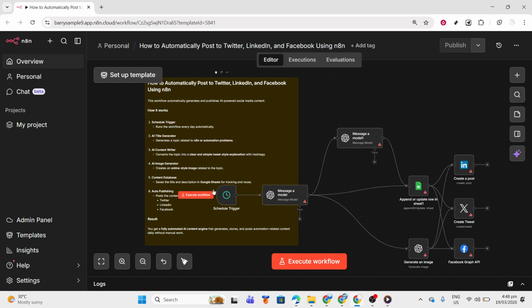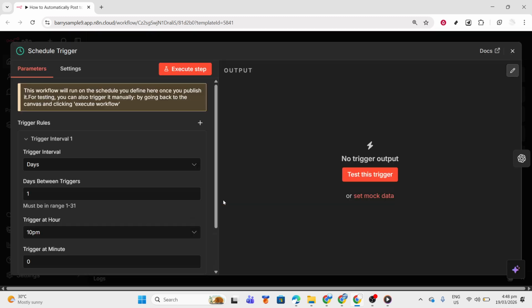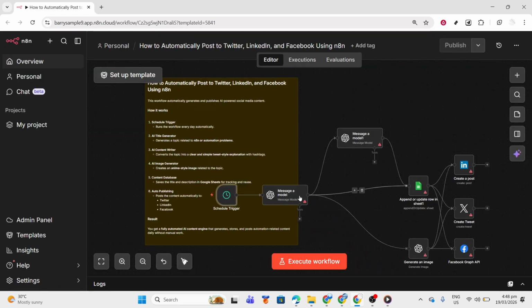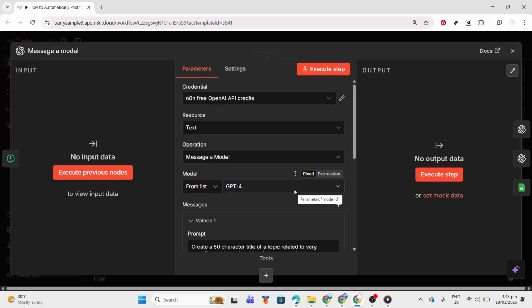Next, send a message to a model. This prompt asks the AI to create a short, punchy title focused on a specific problem related to n8n or automation. Think of it as your daily theme. Keep the instruction clear and constrained so the model returns a topic that's useful, actionable, and relevant to your brand.